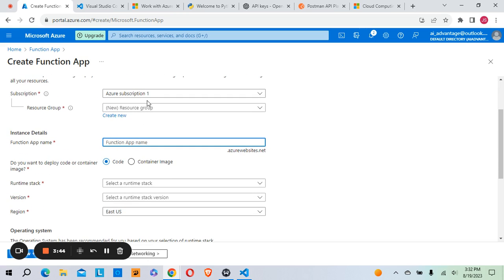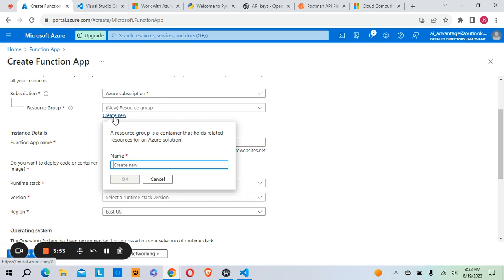It'll pre-populate your subscription name. As you can see, mine is Azure Subscription 1. You'll need to create a new resource group. So click create new, and I will call it test group. Click OK.